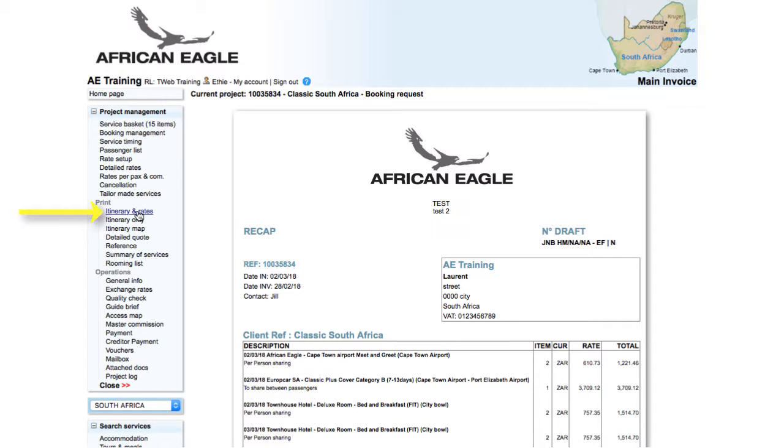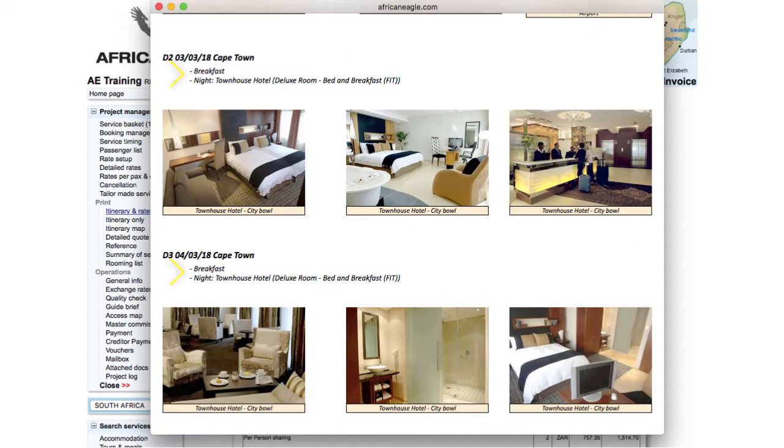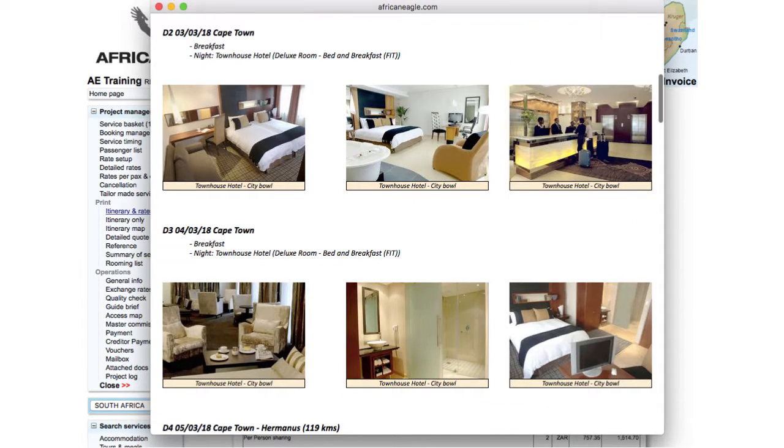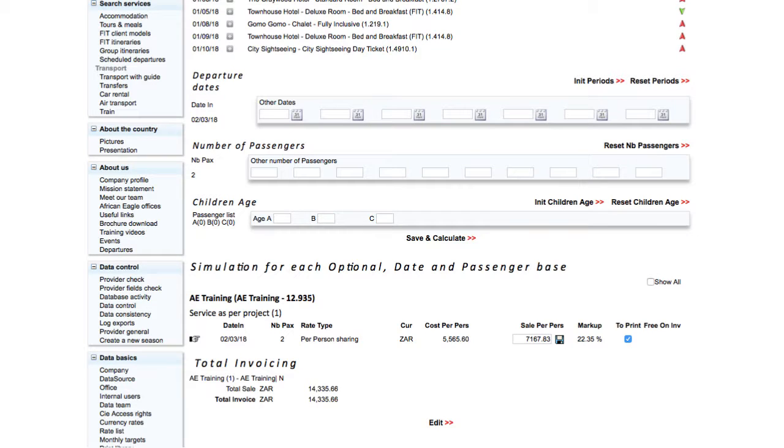They do not appear on the itinerary, as can be seen in the day-by-day section, but they are included in the rates, as seen in the detailed quote. They are flagged as not to be booked in the detailed quote. In rate setup, services defined as not booked by African Eagle are included in the total rate calculator. Without the detailed quote, these rates could be misleading as they include services not visible on the itinerary.